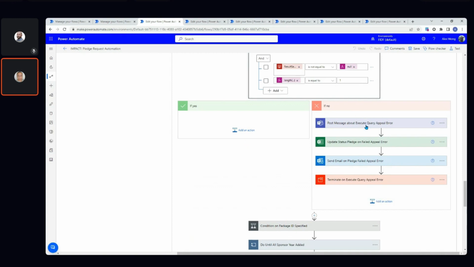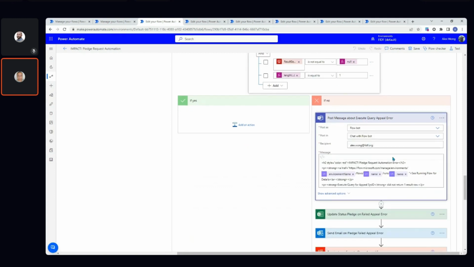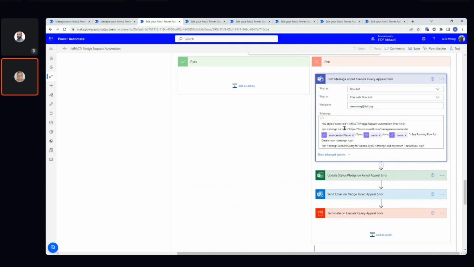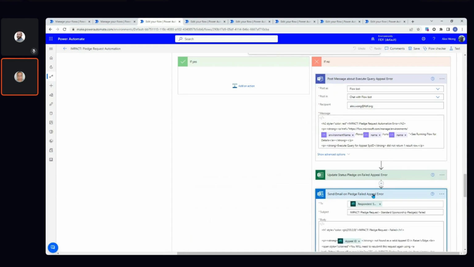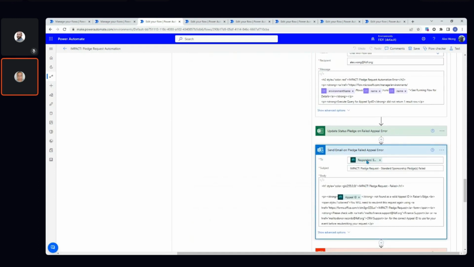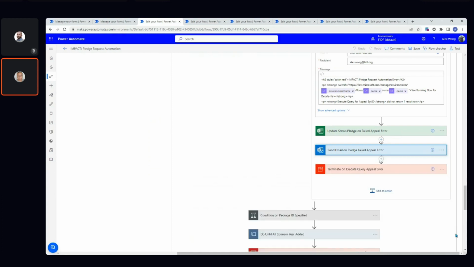But if it's not found, then what we're going to do is message and say there's a problem. In this case, again, I'm sending it to myself, almost like a check for my own. But I am sending an email to the requester, the responder of the form, and saying, hey, you provided a not valid appeal ID in RE. You're going to need to resend the submission, providing the correct appeal ID. And then this is where I'm going to talk about the terminate. So you know the appeal ID is wrong. You can't continue because the appeal ID is wrong. You cannot create a pledge record, a gift record with the wrong appeal ID.